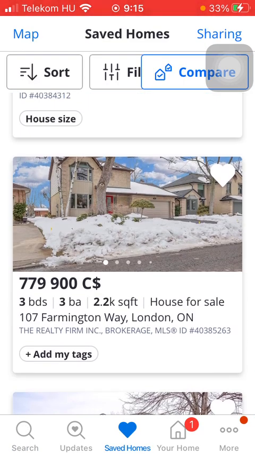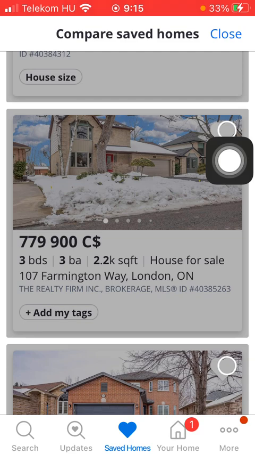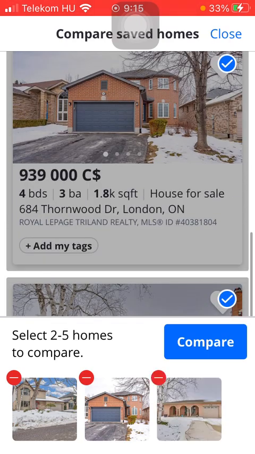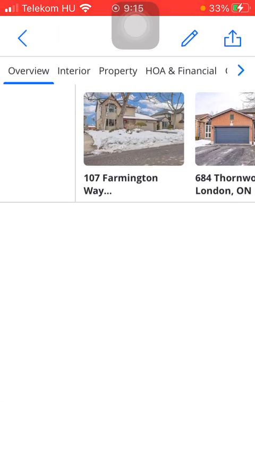Now if you would like to compare them, tap on the compare button that you can find in the upper right corner of the screen. Select the homes by tapping on this circle in the upper right corner of each of the boxes and then click on the compare button down below.